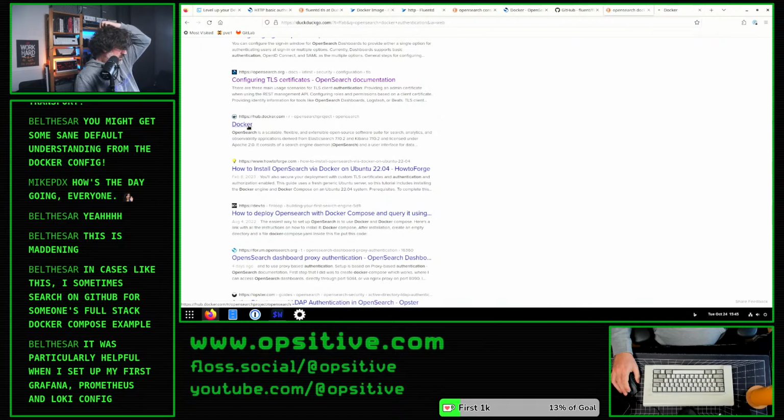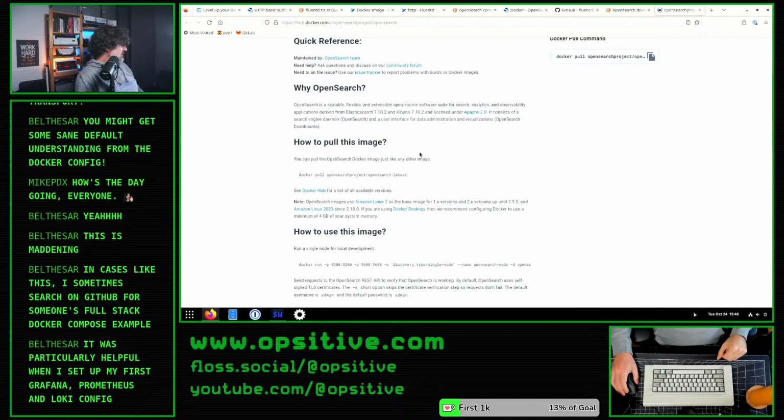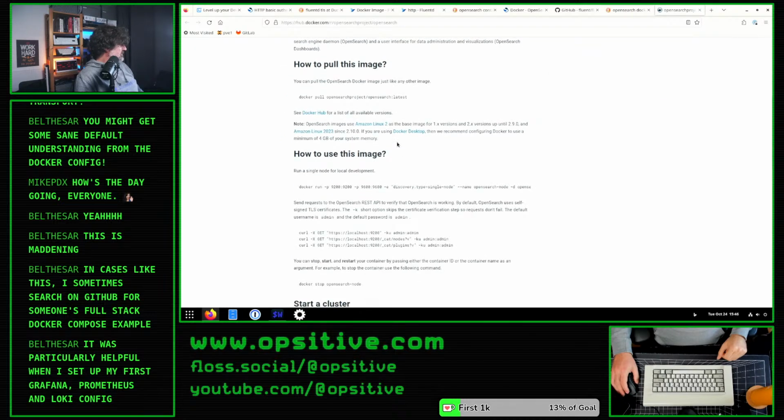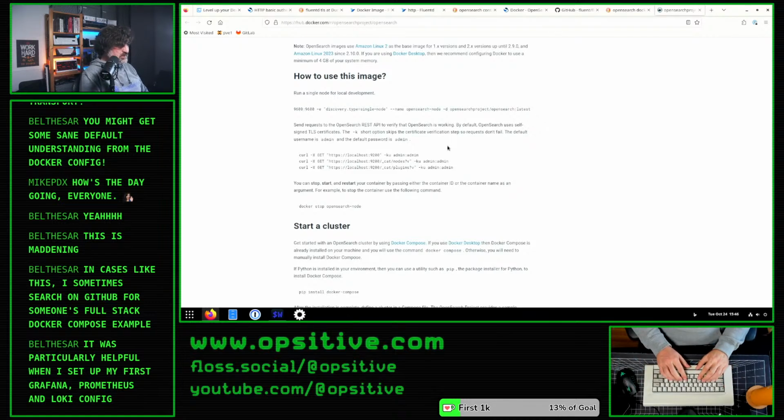Let's see if the Docker image documentation has anything to say. That's OpenSearch Project OpenSearch. That's what I'm using. And yes, they are using admin. Look at that. See, that's what I mean. You have to pull this from all over the internet. So admin isn't only the authentication pair for the dashboard, it's also for the REST API. All right.